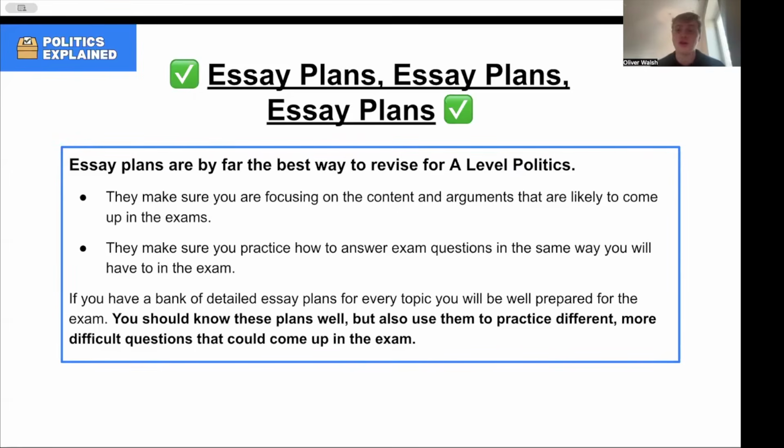Firstly, they make sure that you're focusing on the content and arguments that are likely to come up in the exams. If you're planning essays for key questions that could come up, you're going to make sure that you're focusing on what you might be doing in the exam and what you need to be doing to get the grade that you want.